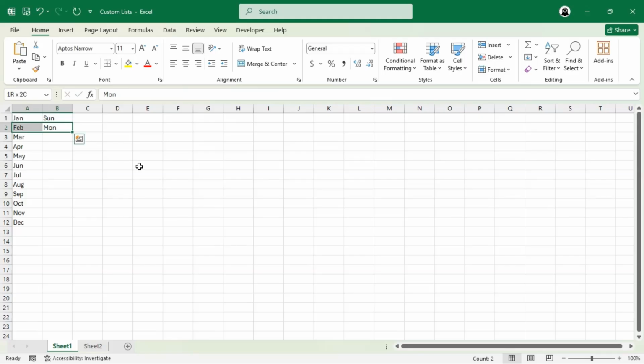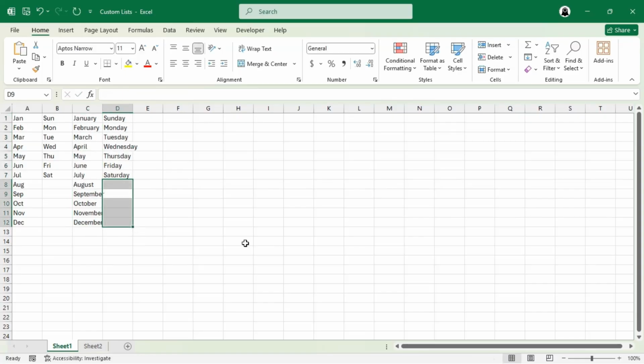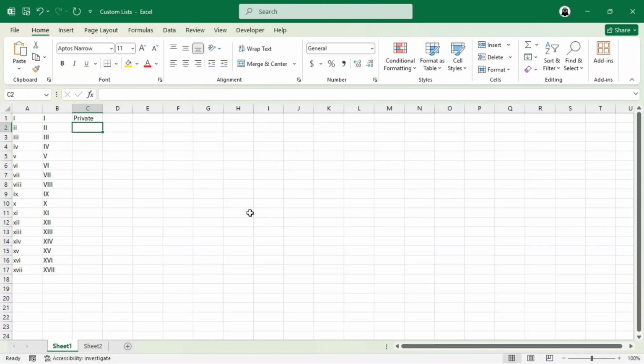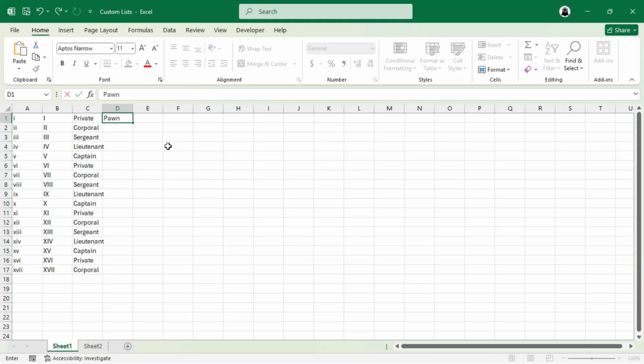By default, Excel already includes a few built-in lists, like months and weekdays. Excel also allows you to create your own custom lists. For example, you can add Roman numbers or any list you want, just like the one you're seeing on the screen. First, we'll create a custom list for Roman numbers up to 100.